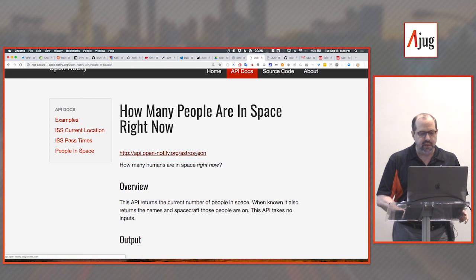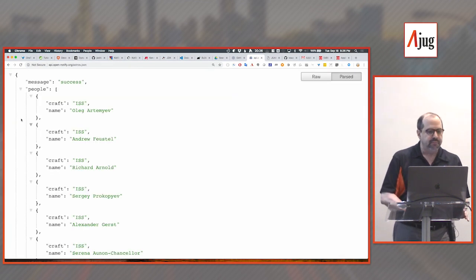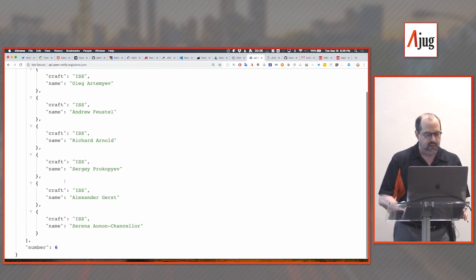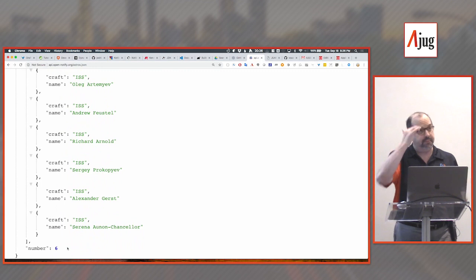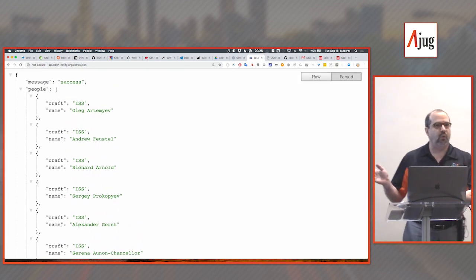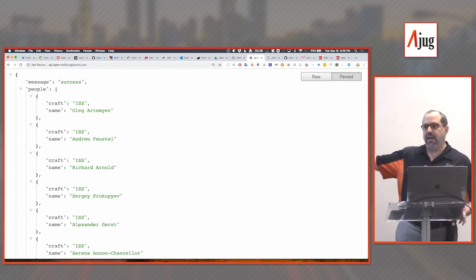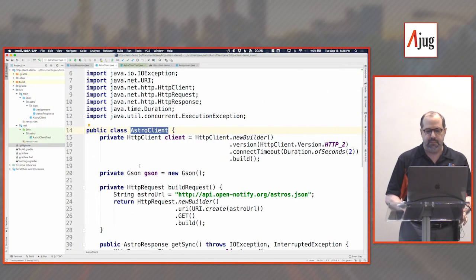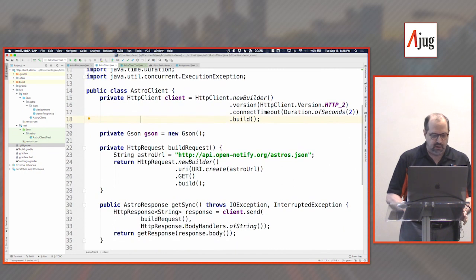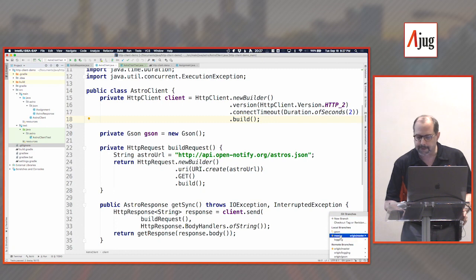And if I click on this, you'll see the response is a message success, hopefully. People is an array with elements craft and name, and at the bottom here they say number as to how many people are in space. There's 6 there. Okay, so it's a trivial little RESTful web service that I can provide a GET request to. Now what I want to show you is a simple implementation of this. Now let me go to my master branch actually.